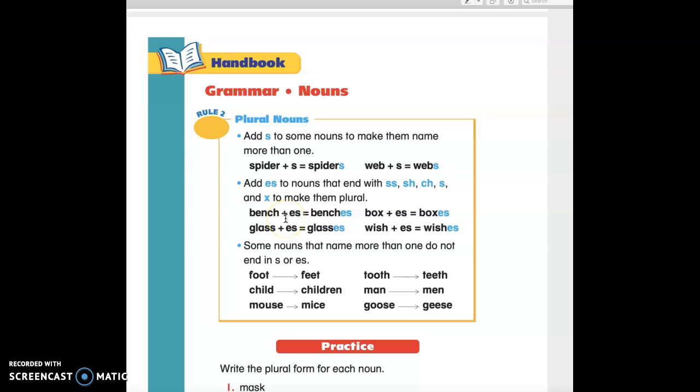Okay. Well, we have also these weird nouns like bench. You know, at the park, you sit on a bench. Benches. Box, boxes. Glass, glasses. Wish, wishes. I wish I could be a queen. I wish I could be rich. I wish I could be somewhere else.